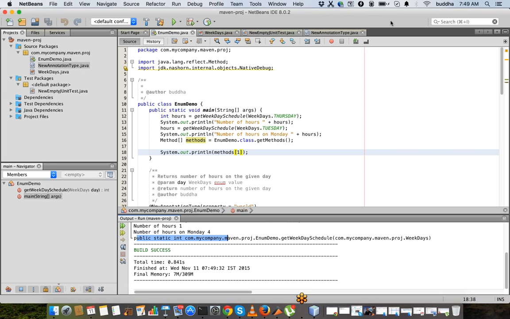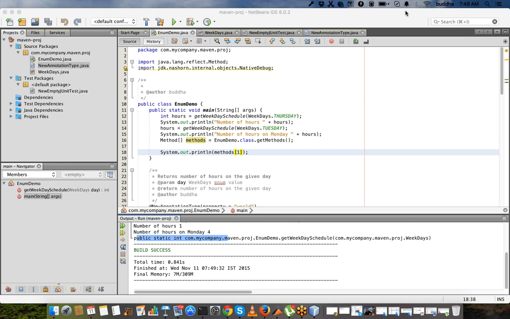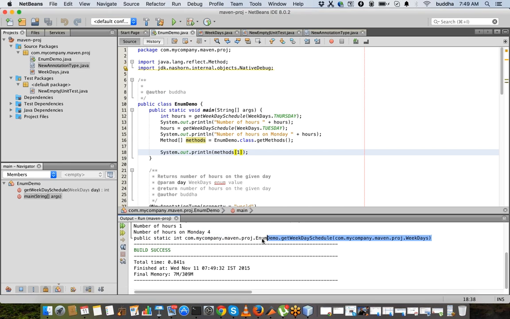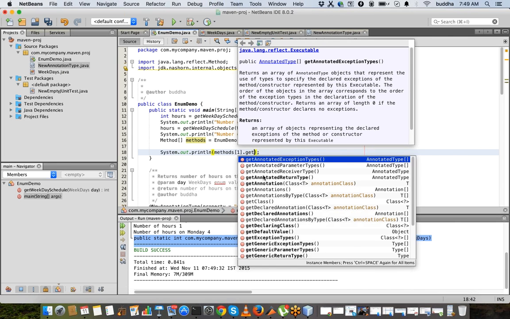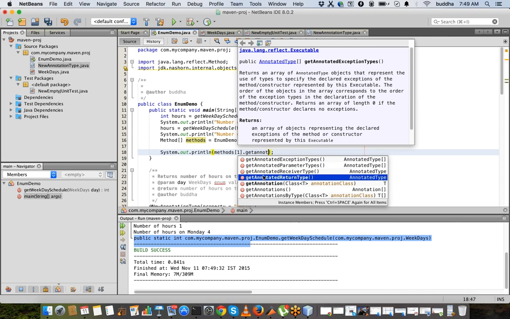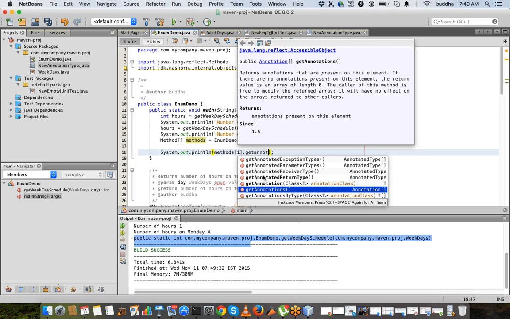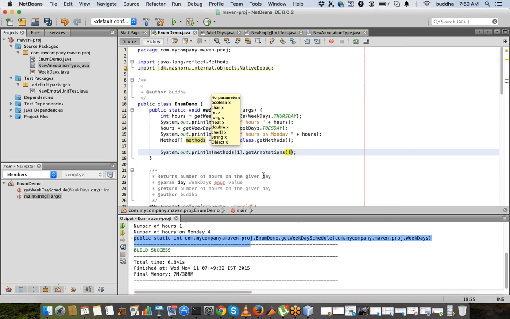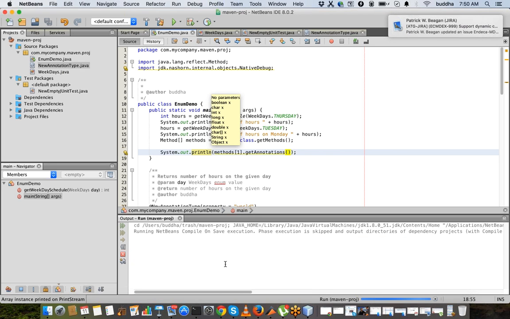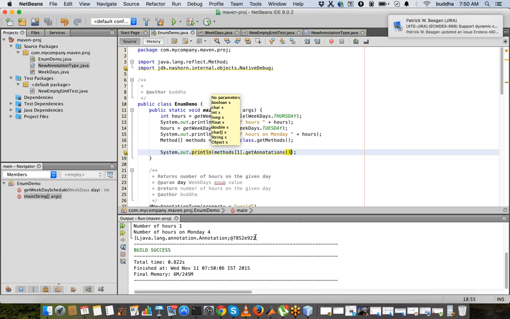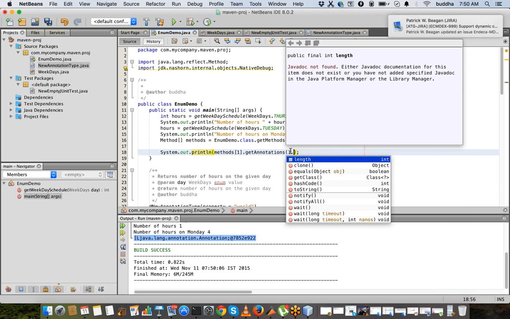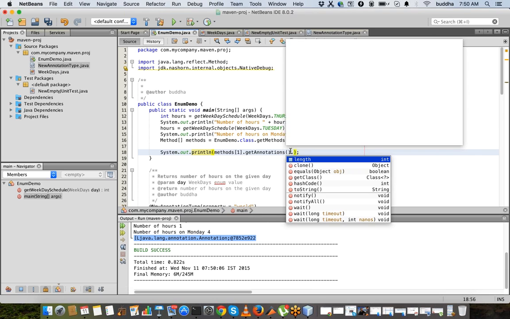So we have got all the information about this specific method, and we can also call a method called getAnnotations. This way we'll be able to get all the annotations that we have on a specific method. Now if we run this program, the output will be just an annotation object.